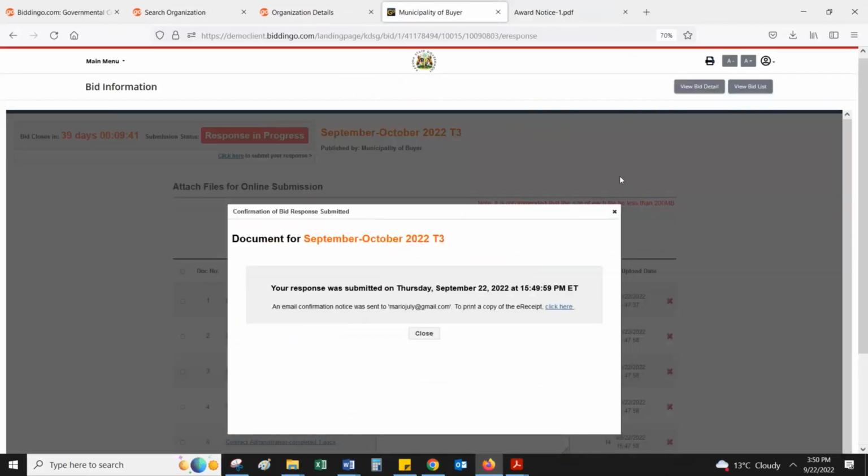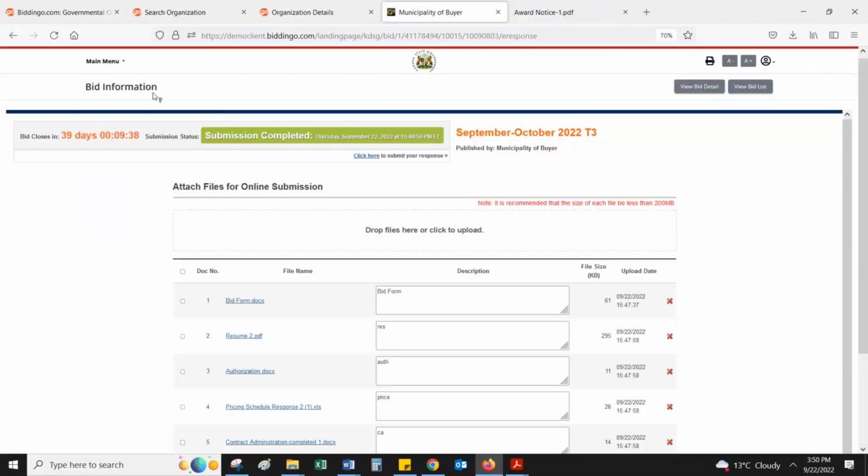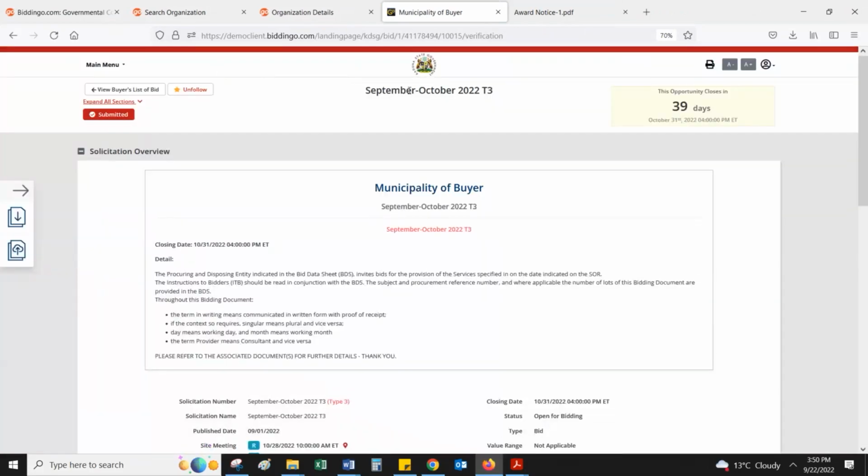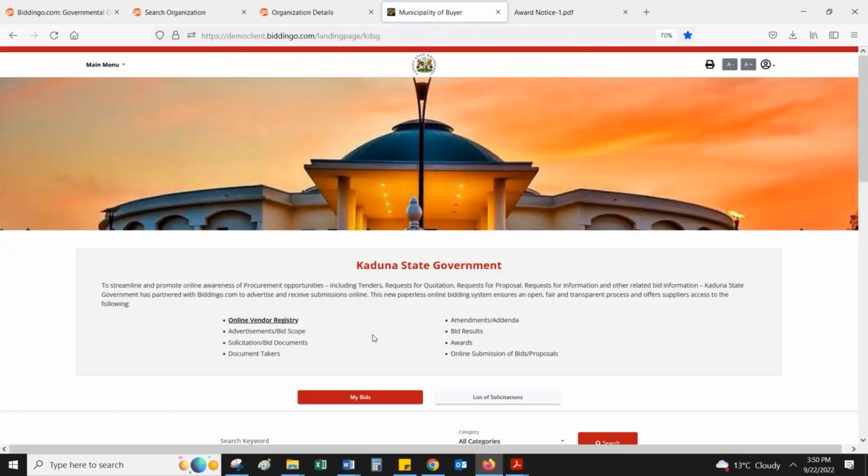When you close the confirmation window, our status changes to submission completed, with the date and time that you submitted your response. When we go back to our bid details page, our status is submitted. And if we go back to our My Bids tab, that bid will be listed in the Bid Submitted section.